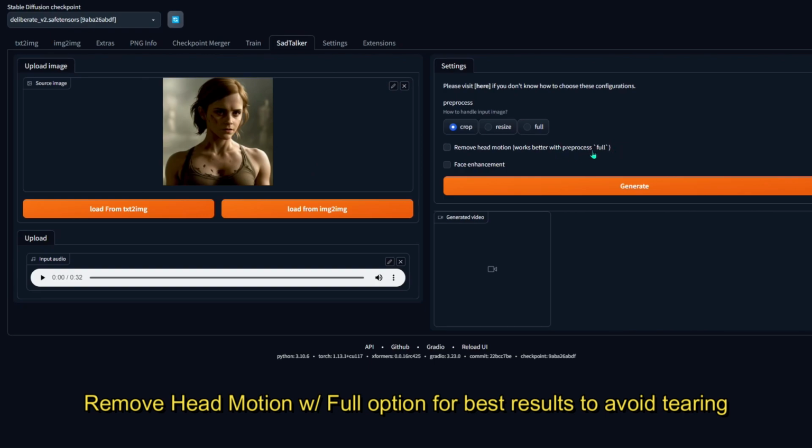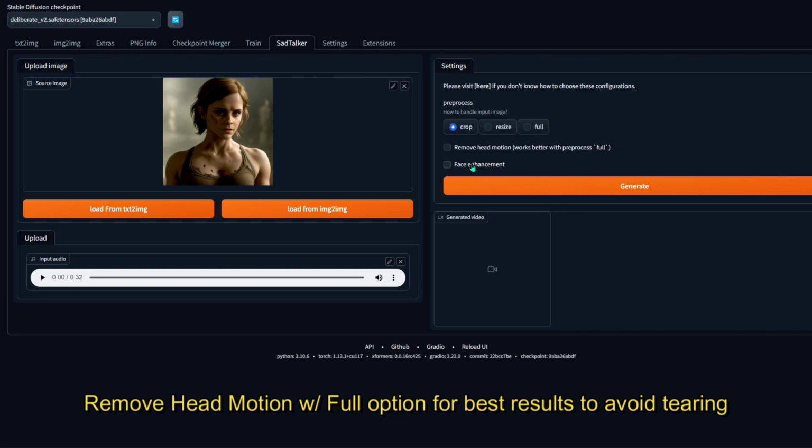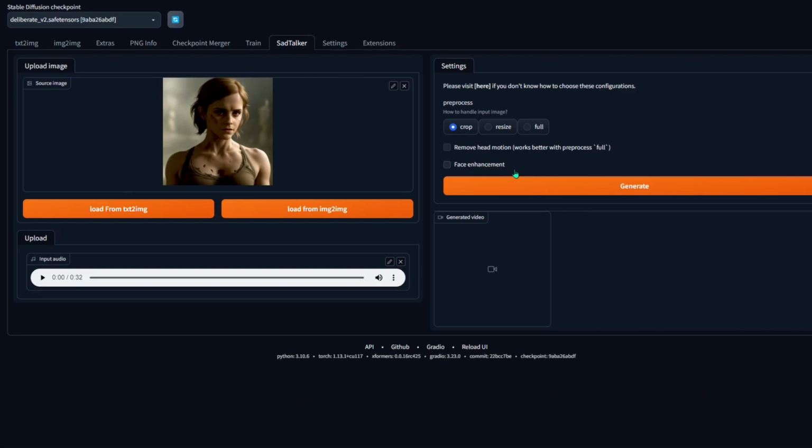Then remove head motion works better with the pre-processing, and the face enhancement I recommend. It's going to make it way longer though, but if you're getting quality that you're not happy with, this will change it. And it doesn't just fix the face, it also kind of improves the quality. So once you've got everything where you want it, just click generate.